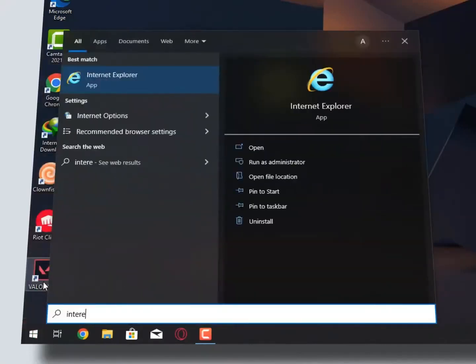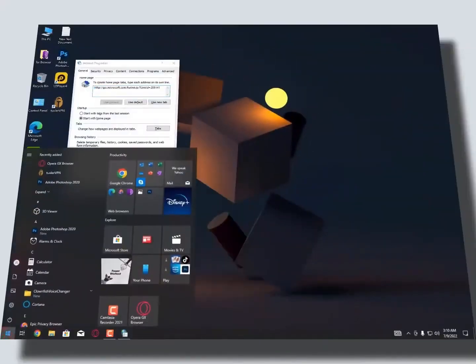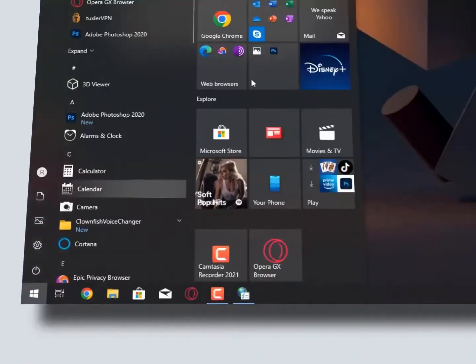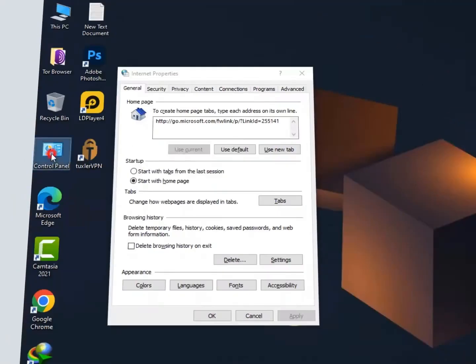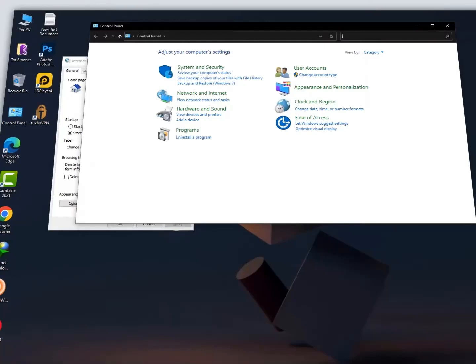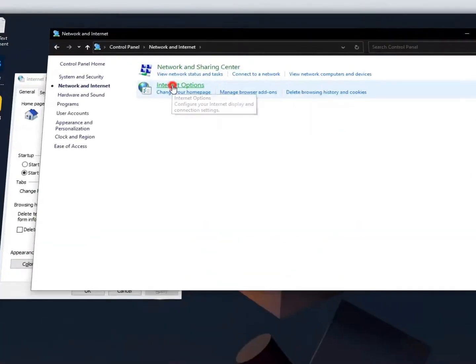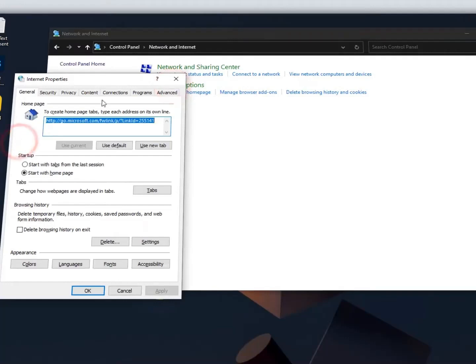Just click on the Windows icon and type here Internet option. You can also open it by clicking on the Windows icon, then searching for Control Panel, or if you have an icon on the desktop, then simply double-click on it. Then here you can search for the Internet options, or go into Network and Internet, and then click on Internet option.